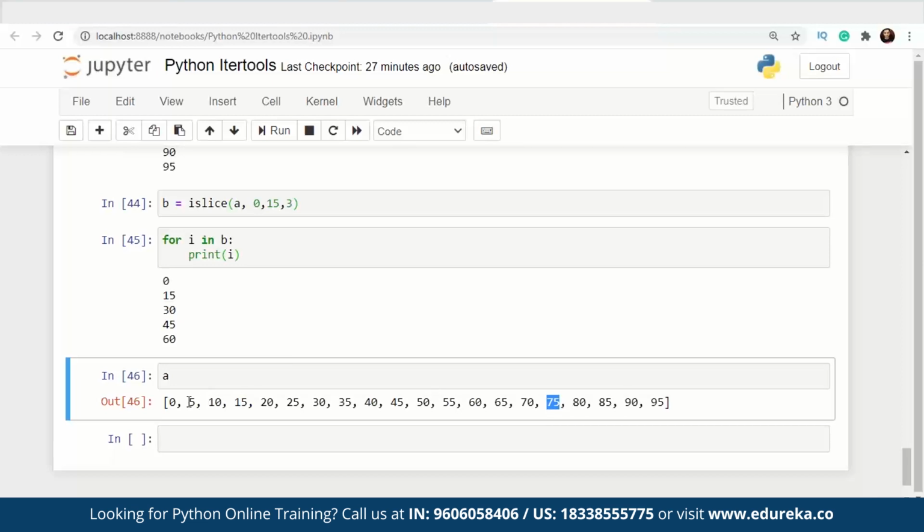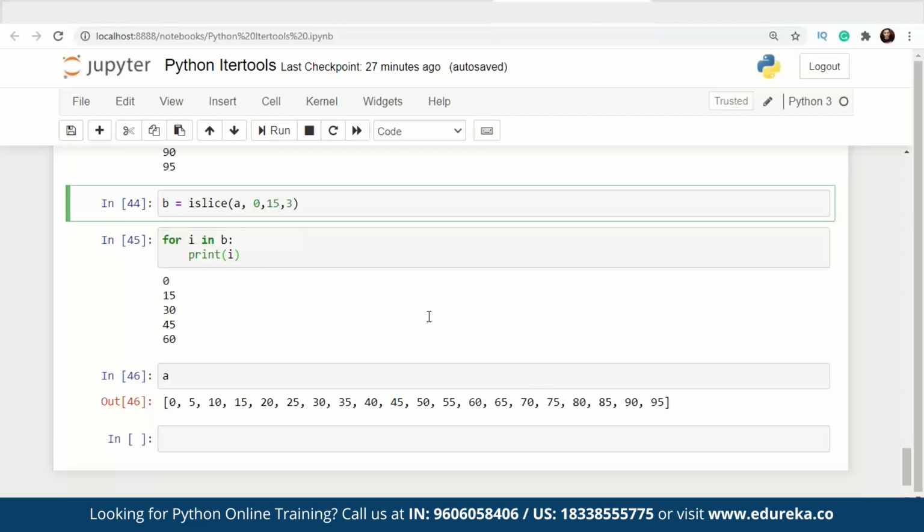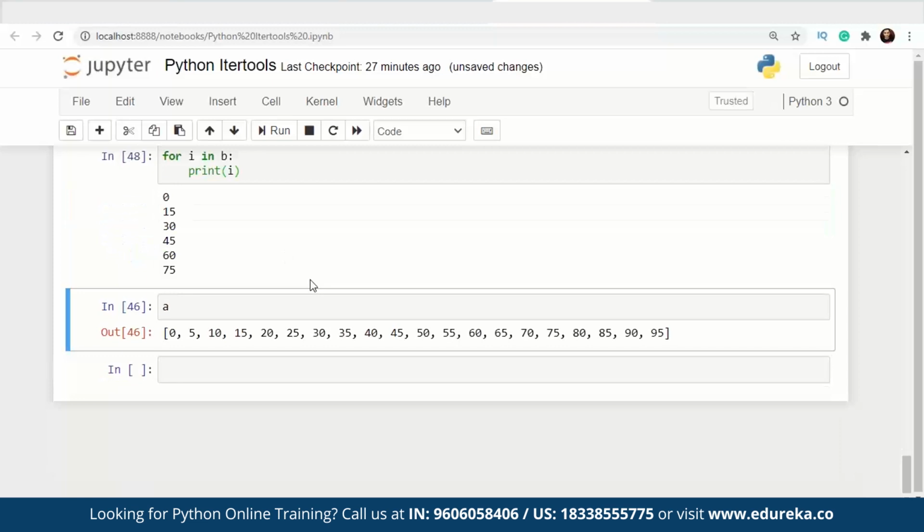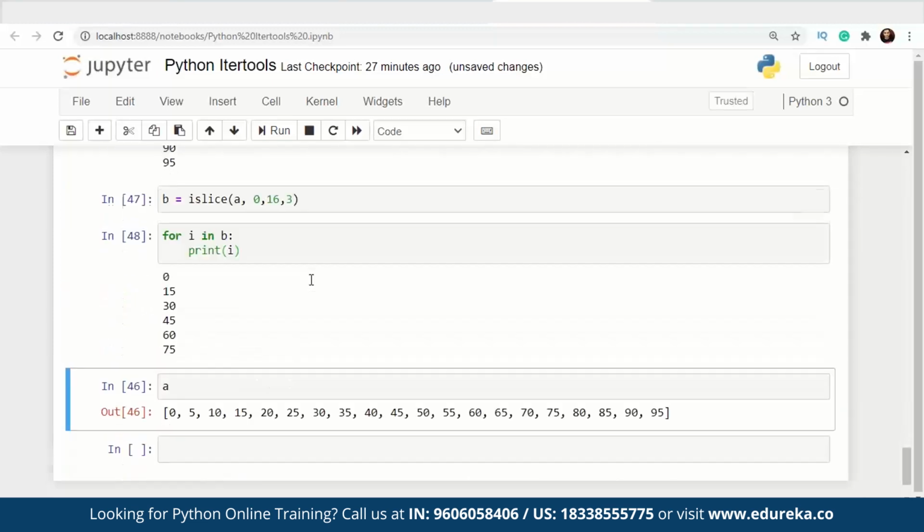Now the step is 3. So the first value is 0, and then 1, 2, 3, and then again 1, 2, 3. After this we have 45, and then we have 60. Now after 60, the third step would be 75, but since we have only taken it until 15, the value is not included. So if I make it 16, let's say, we will have 75 as well in the output. So that is how islice works.